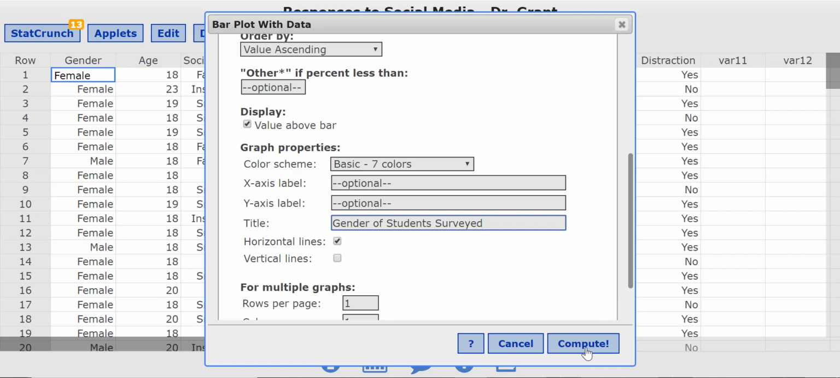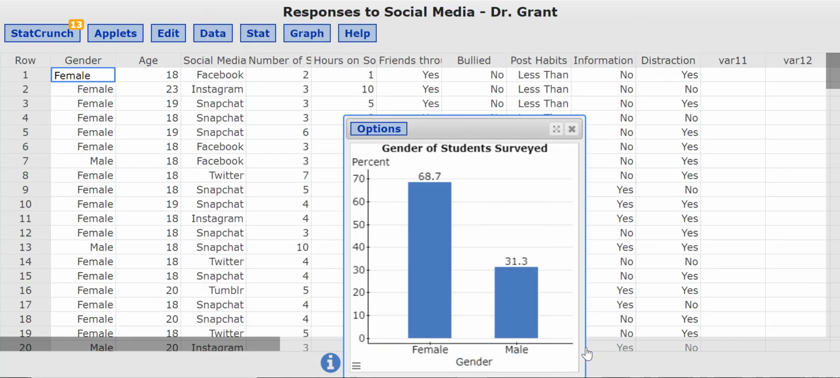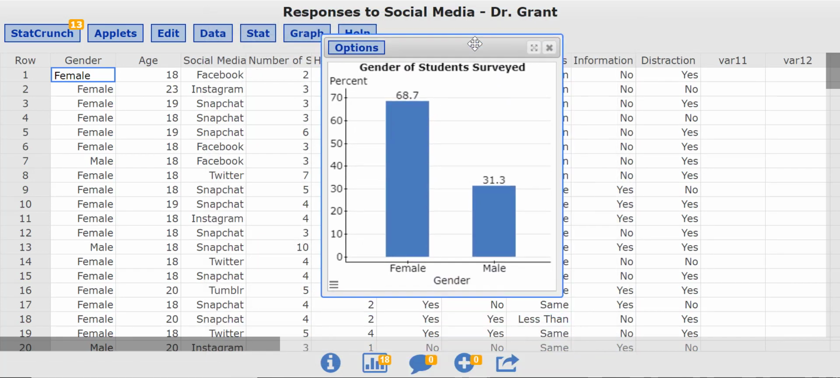So I will compute this, and I've got a nice bar plot with the percent indicated on the top of each bar and a nice title at the top.